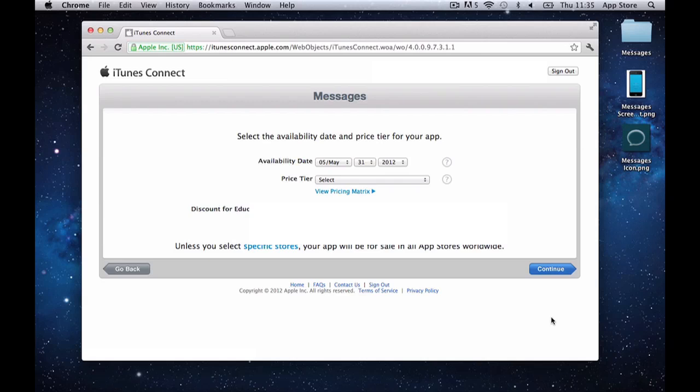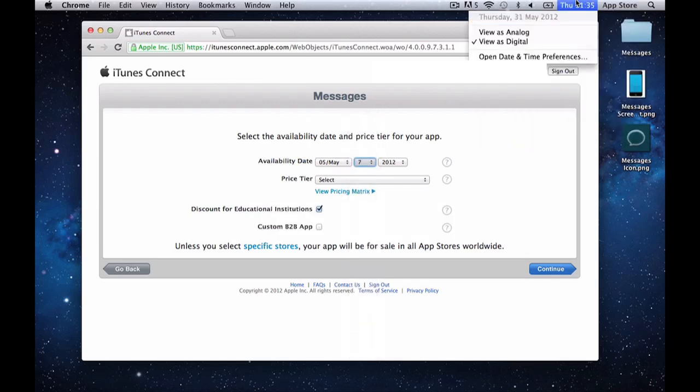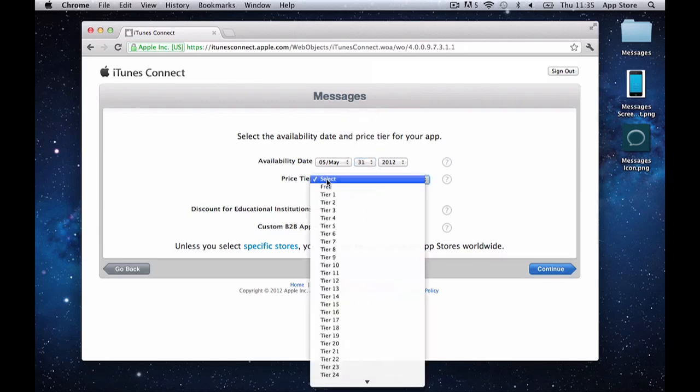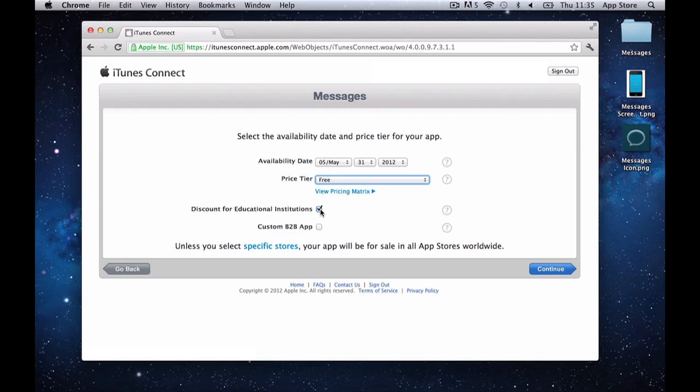Now, when you're on this page, you want to choose your availability date. If you want to schedule your app release, then put any date you want to choose, say 7th of June, and you can make your app come out then. But I'm just going to put mine to today's date, which is the 31st of May. And then price tier: you can use Tier 1 to 86, 86 is the most expensive, but I'm going to make mine free. Then you can either discount for educational institutions or make it a custom B2B app, but I'm going to uncheck both of them. Then click continue once you've done that.